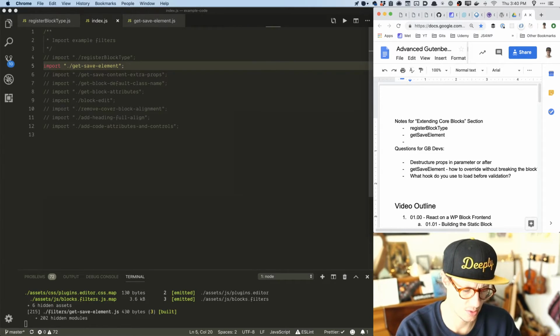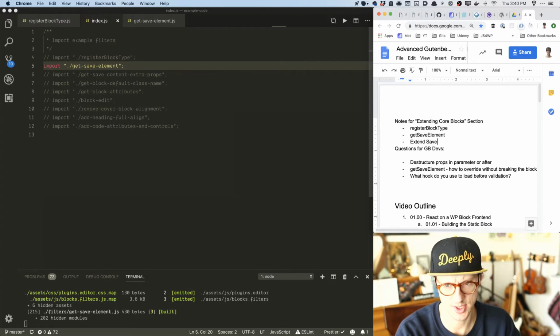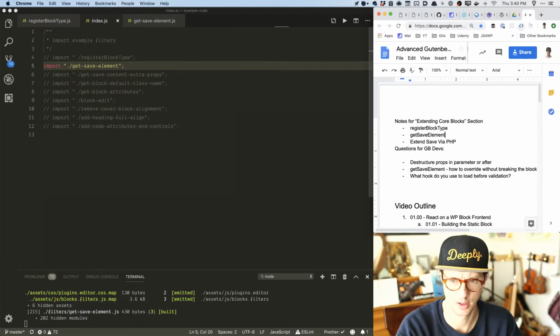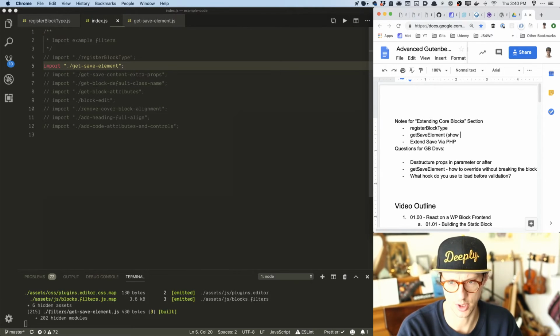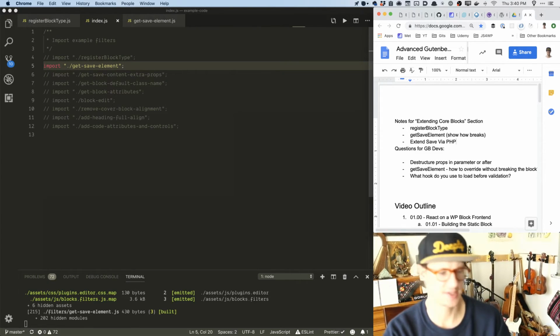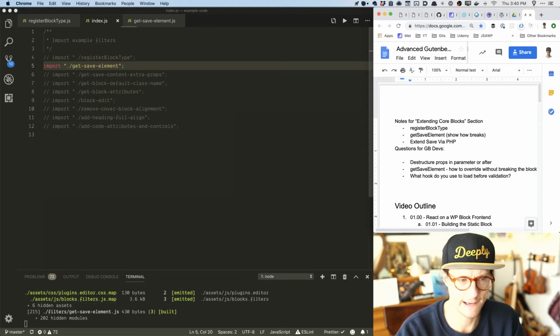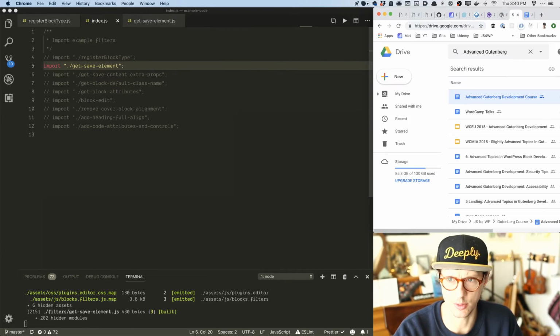then we show extend save via PHP so it doesn't break. So let's say, I don't know if it's pros and cons, but show how it breaks. And then extend save via PHP. Okay, then we're going to do, which other ones do we want to do?